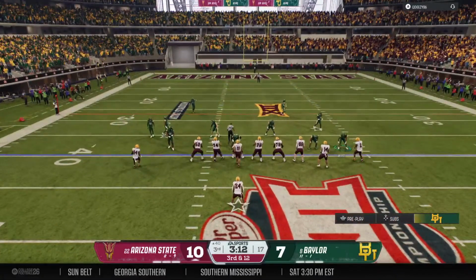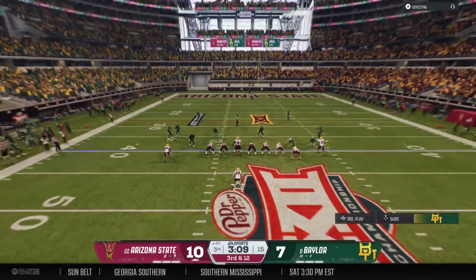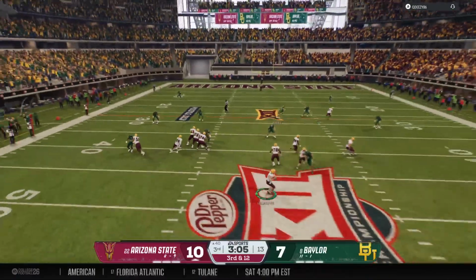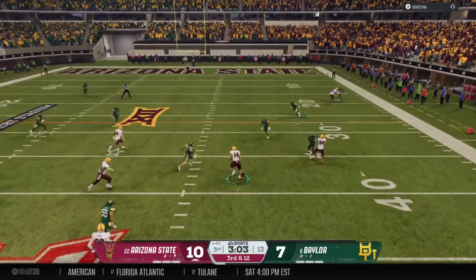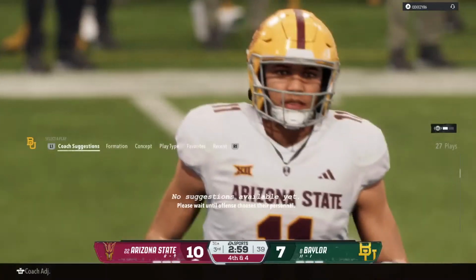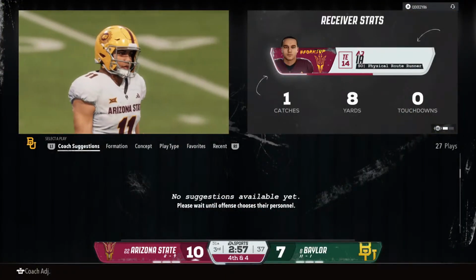Seventh play of the drive coming up, but it is 3rd down and long. Throwing up play action. Short connection to the tight end here. The defense stops him short of the marker, so it's 4th down coming up.